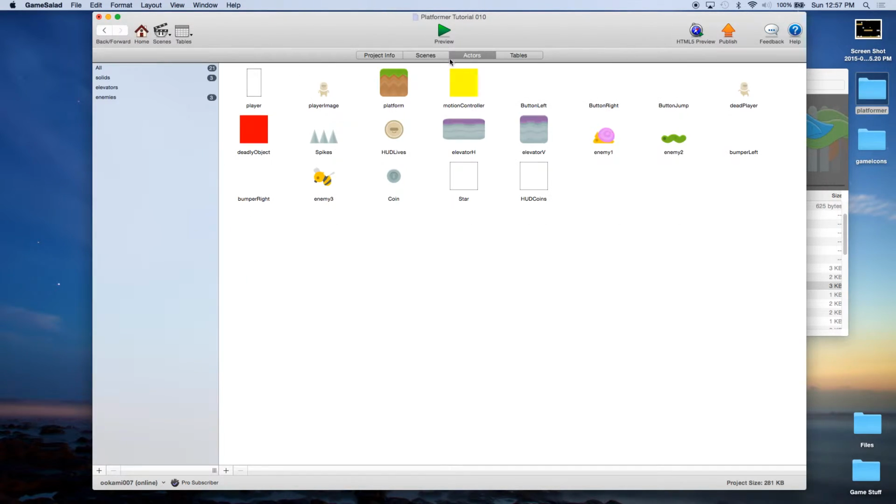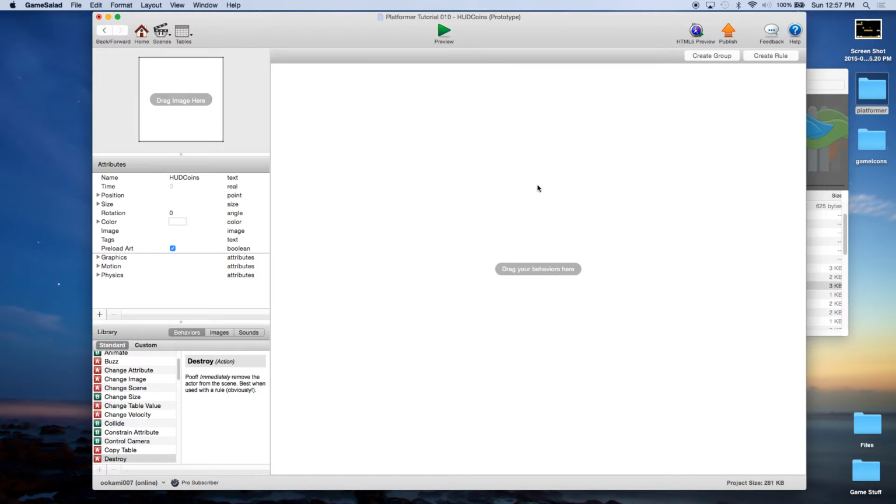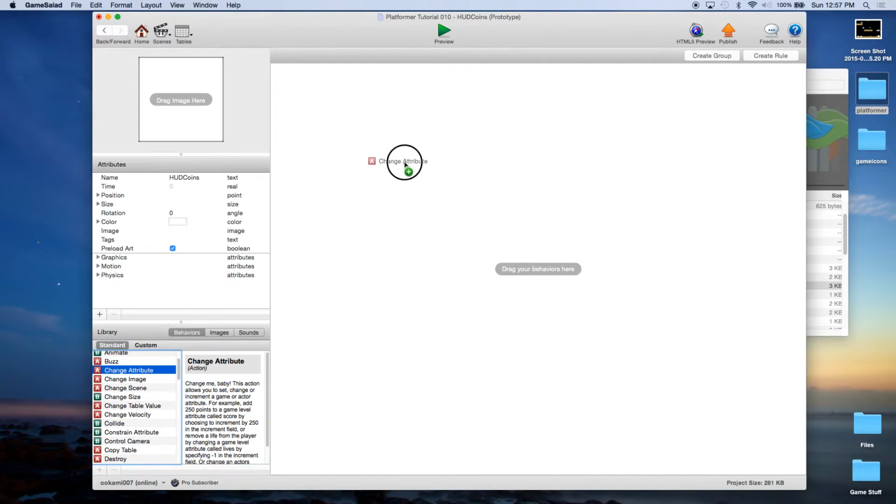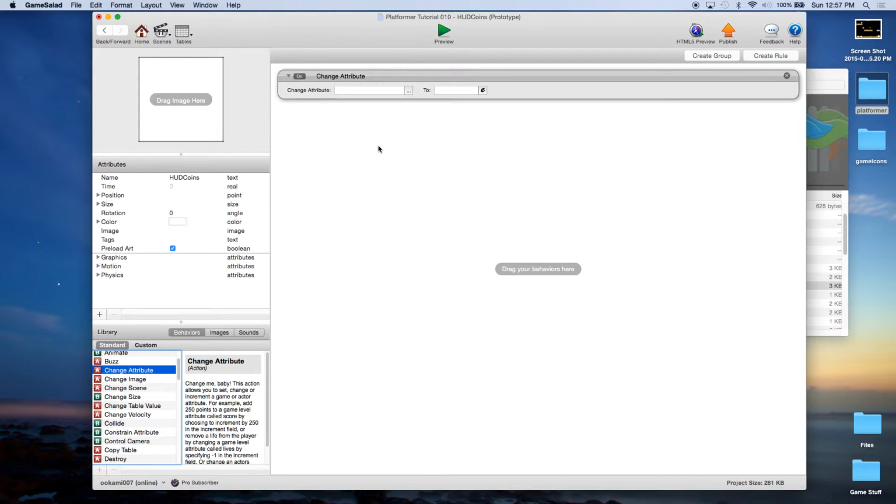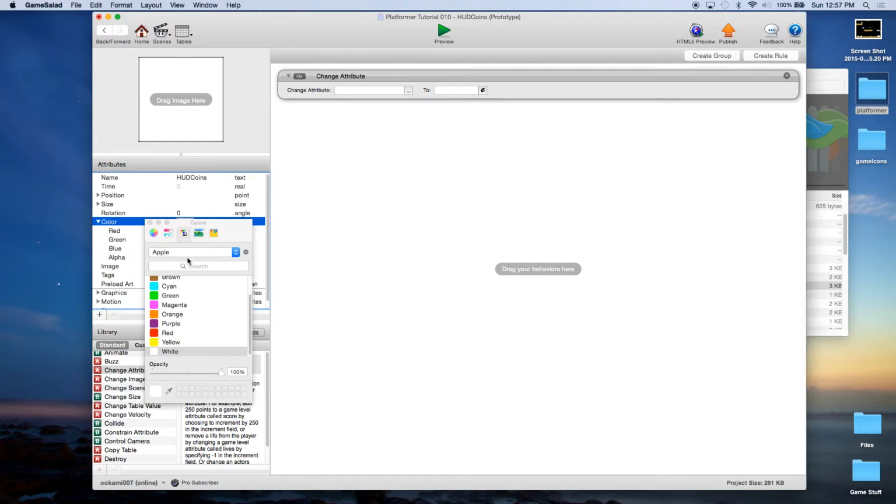Now let's go back home and go to actors. Actually, let's go ahead and save our progress. Now let's go to HUD coins. Now we want to make this invisible much like we did with some of the other lessons, but we don't want it to be invisible when you drag it on the screen. That way we can place it easier. Let's go ahead and actually set this color to something that'll be noticeable. How about this cyan?